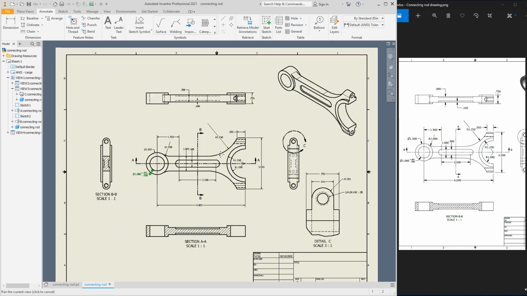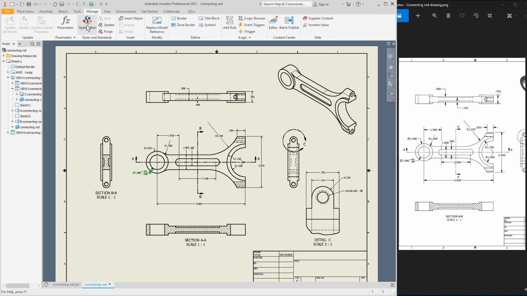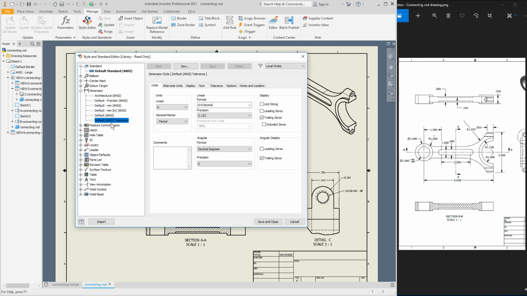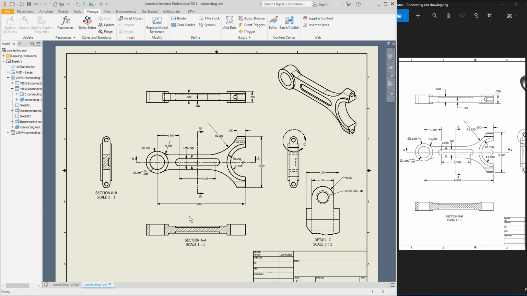There are more changes in here. For example, Manage, Style. Let's go back to the default ANSI one. You can change the arrow size. Let's say I'm going to double it, almost double it. So once I create this new size, if I save and close, you can see all these arrows have changed.